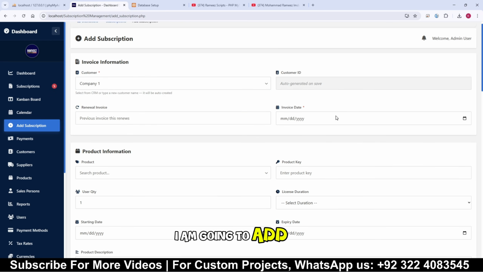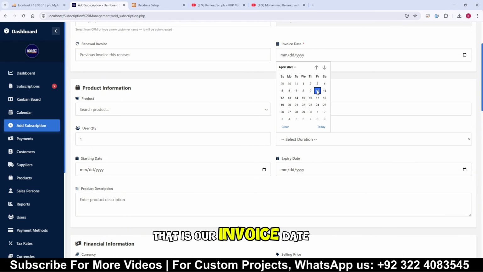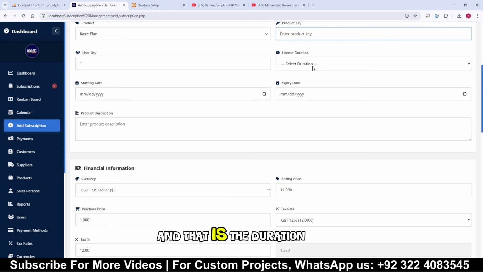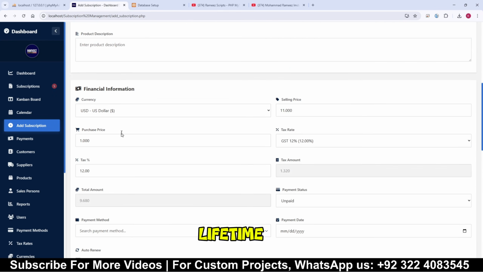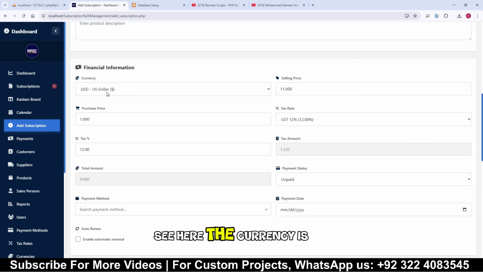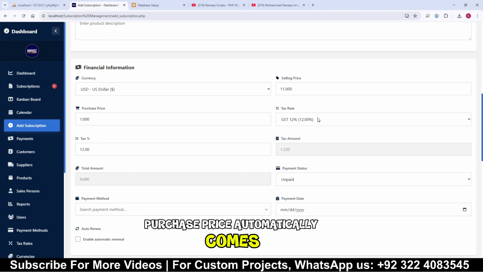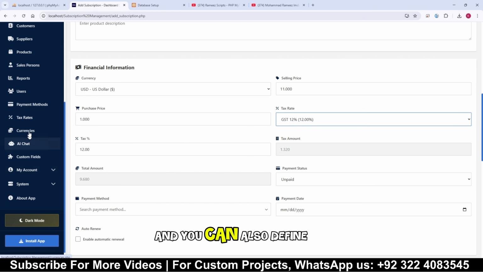Again, I am going to add it for you. So that is our invoice date. We just simply select it here. This is the basic plan, and that is the duration, lifetime, and you can easily see here the currency is by default USD. That is the selling price, that will automatically come. Purchase price automatically comes. Tax, whatever you want to add, and you can also define the tax rates as per your need, GST, etc.